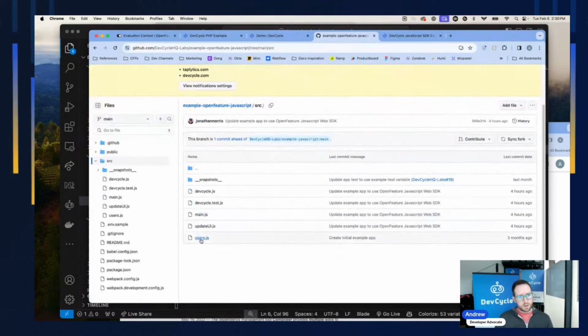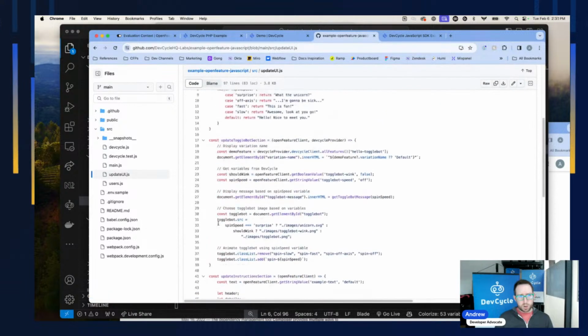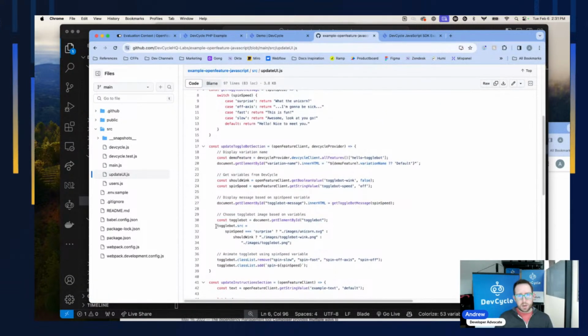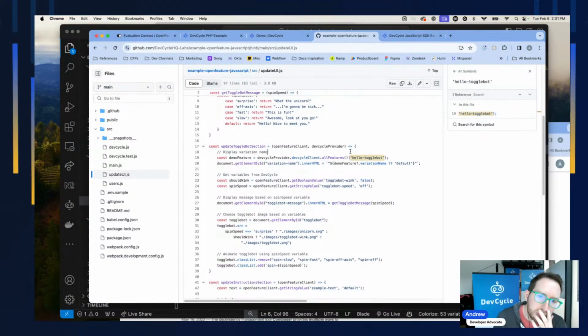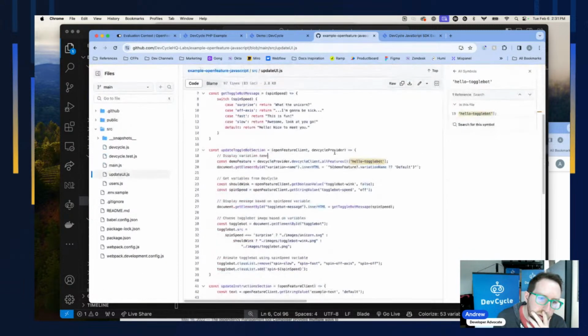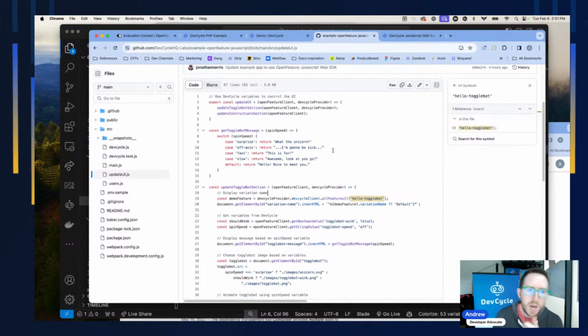Source. Update UI should wink. Oh, I see. So that's fine. So we're still actually pulling this stuff from the DEVCYCLE provider. Okay, that tracks. That actually makes a lot of sense. I mean, yeah.